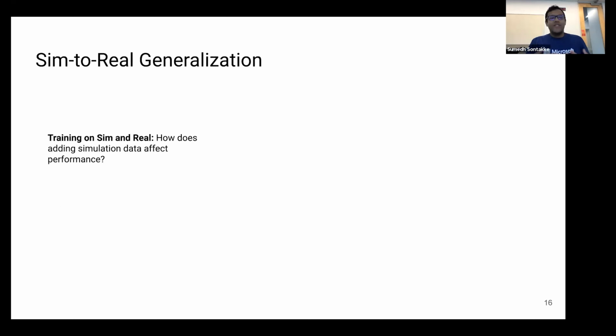Next, we also studied sim to real generalization. So we had a simulation kitchen environment that we could collect data from. And the question was, can we mix these data sources? Is it possible to train both on simulation data and real data? And does this at all hurt performance? Or can you still get away with training on these multiple different data sources?